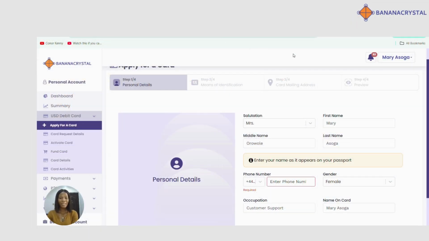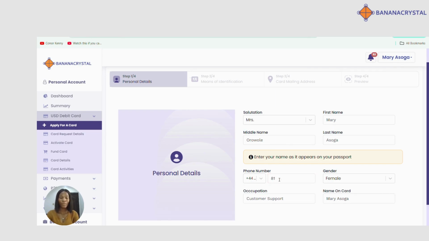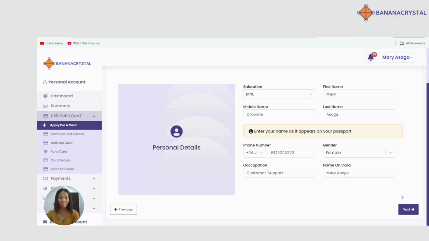The next step is for you to enter your personal details. Enter how you want your name to appear on your card, and also ensure to enter your name exactly as it appears on your passport. Once you have entered these details, click on Next to proceed.